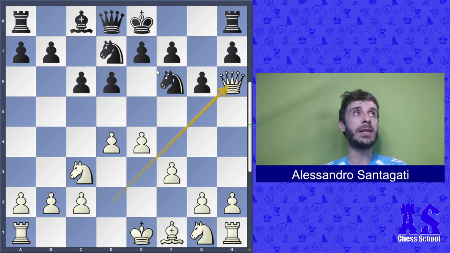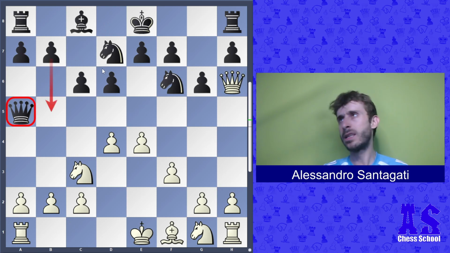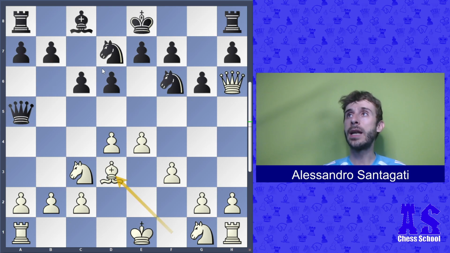He played bishop takes h6, queen takes h6, and now queen a5. So the black strategy is to counterplay on the queen side with the queen, and then push the pawns and attack my queen side. It's logical, it's a good idea. Then I played bishop d3.